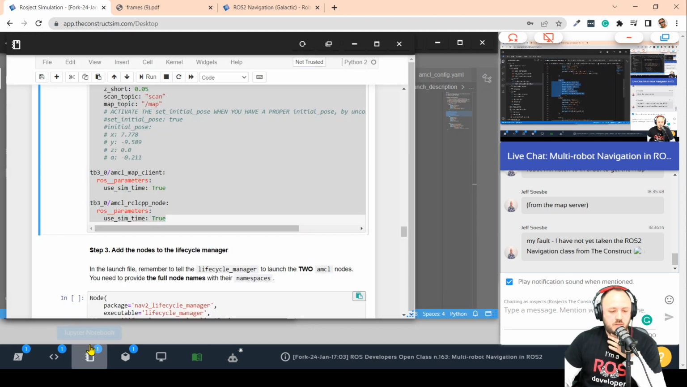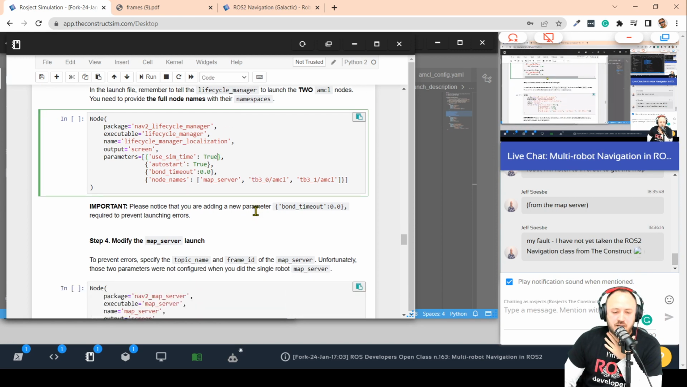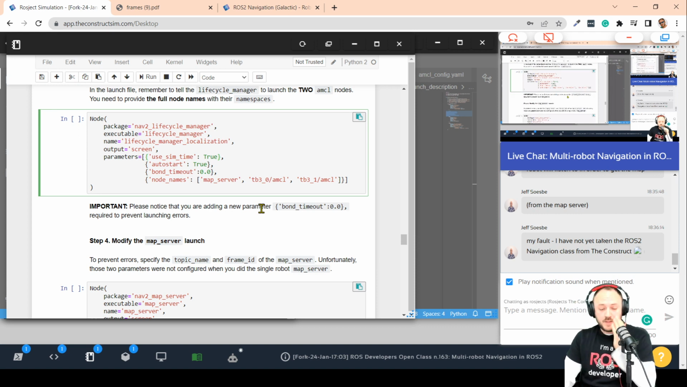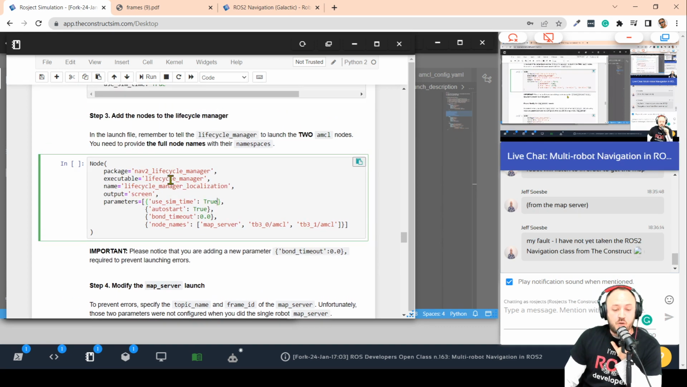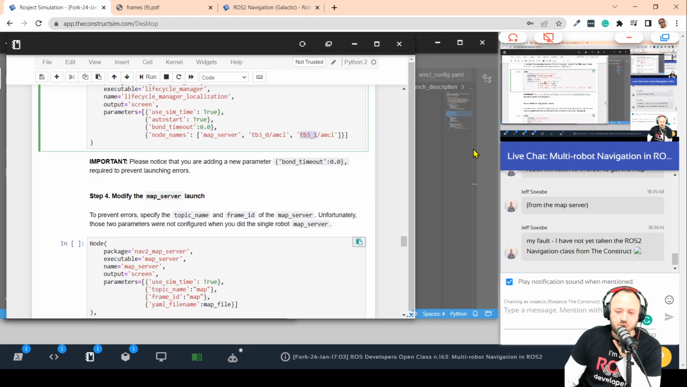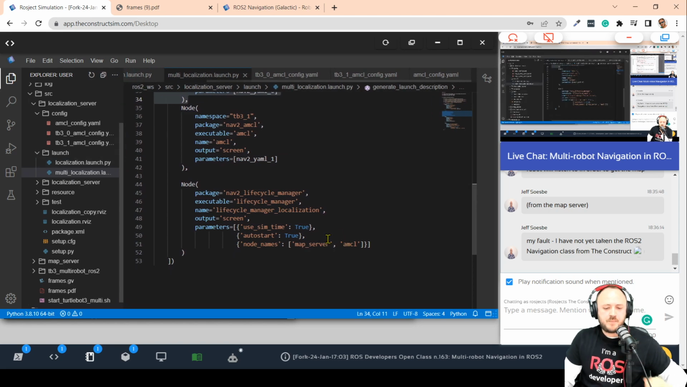Okay, now let's continue. Then step 3, add the nodes to the lifecycle manager. Okay, so here, sorry. So we're going to have to do an update here to the lifecycle manager in order to take into account the new nodes, right? So here, let's come here and update.